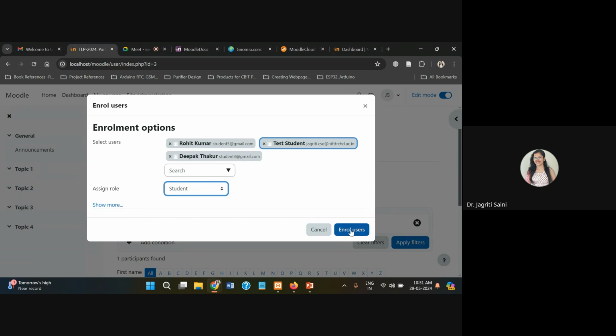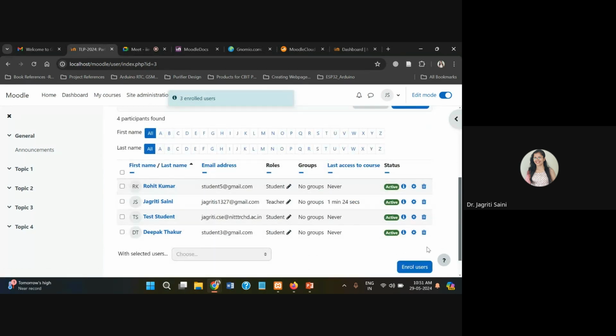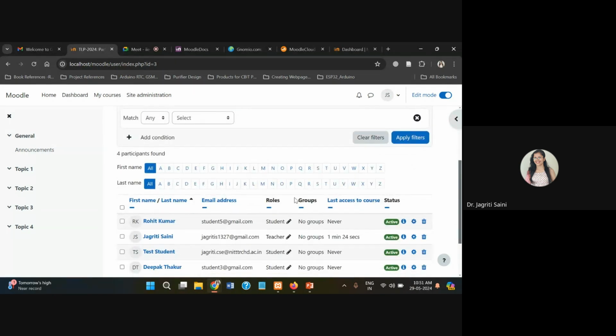And we can click enroll users. And soon after that, you will see the new list of users is updated here. So we have listed all those options.